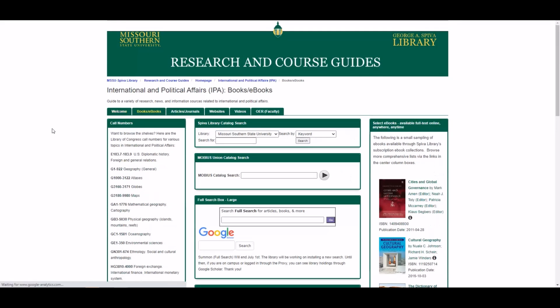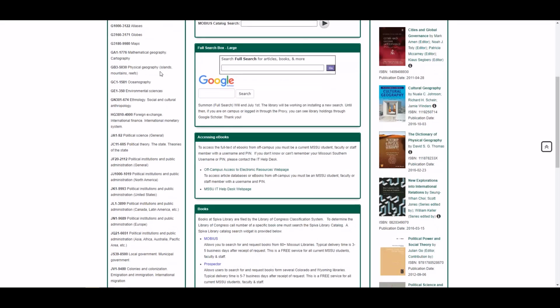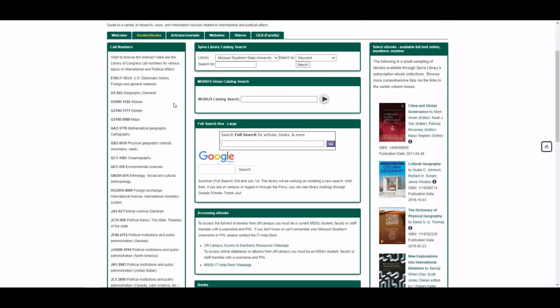Under Books and Ebooks, it'll show different books, different ways to search for books, as well as call numbers. The library uses the Library of Congress classification system. And so you can see which call numbers relate to which topic. For example, if I'm interested in maps, I would go to G3180.